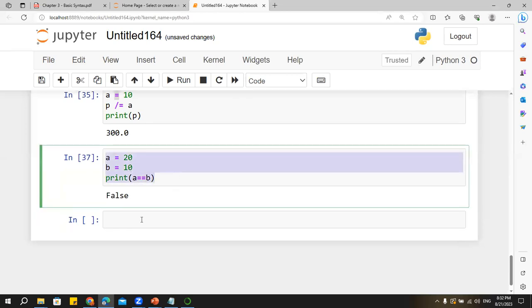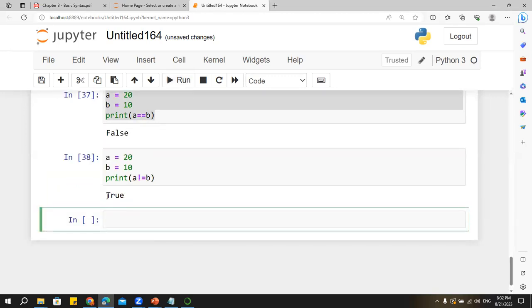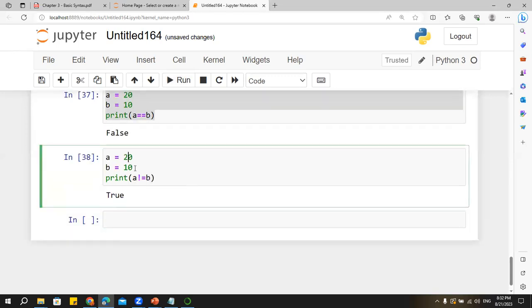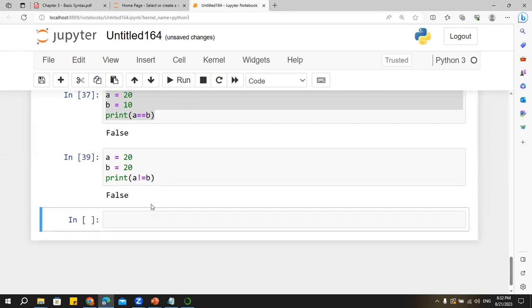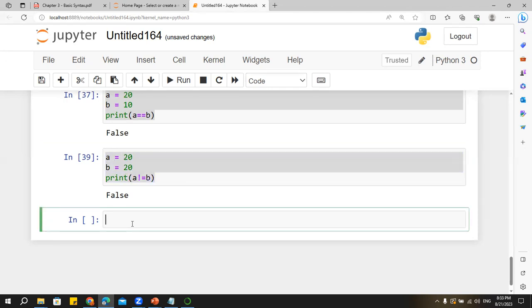Let me copy this. Not equals to. A is not equals to B. I will execute this. See, it says true. Why? Because the condition is true in this case. I'll make this equal. Run this. See, it is false. That means A is equal to B. This is equals. We're trying to compare.